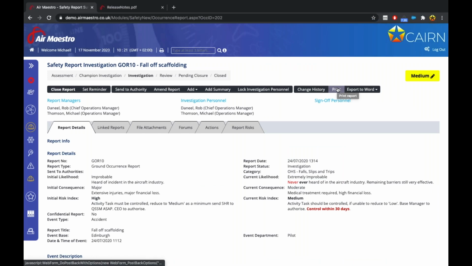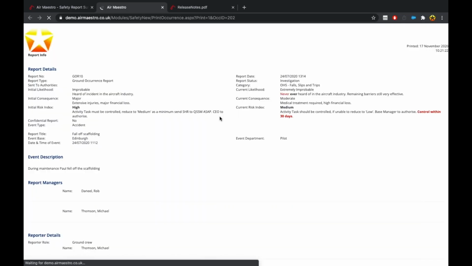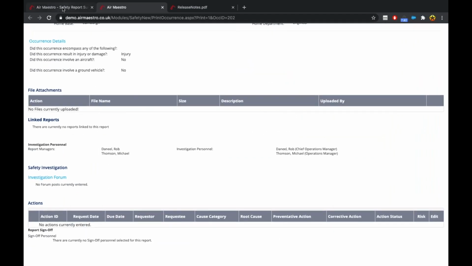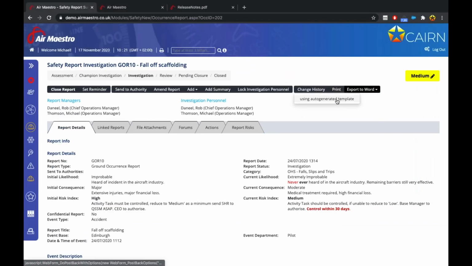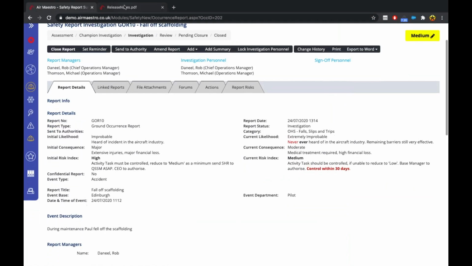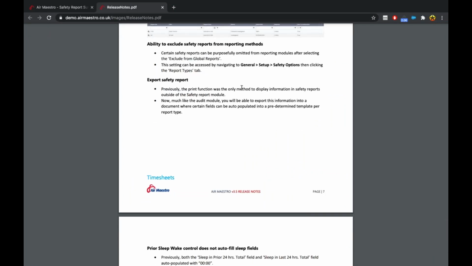We had print over here, which generates actually quite a nice printable view of all of the information, actions, forum posts, whatever. But the new one here is export to Word using an auto-generated template or a custom created one. If you want a custom template, you can let us know and we'll create that for you. And if you have a certain template that you need to send off reports in, that's the way we go about doing it now.